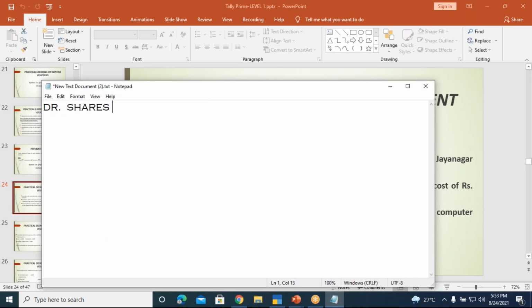So, shares in Wipro account. Now, how much is being paid? 7,000. And this is being paid by cash. Now, computer is also being purchased. So, again, we record the debit aspect as computer. 20,000. Press enter. And we have the credit.